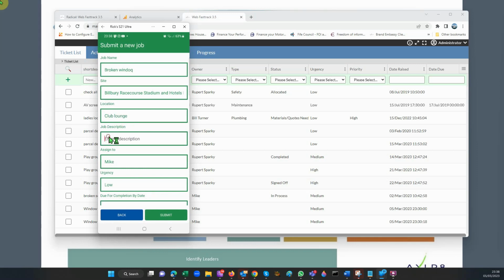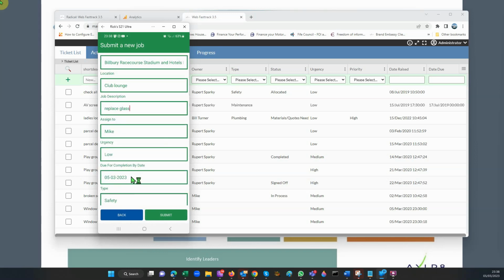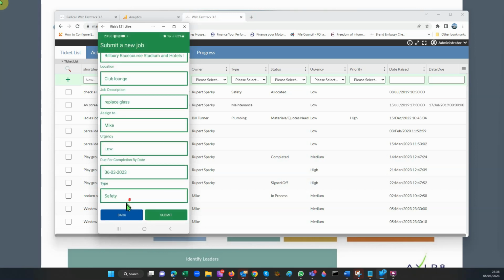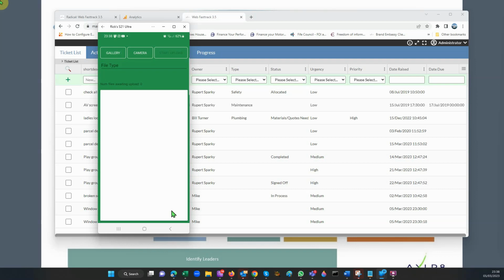Something you probably type better than me. Job description, replace glass. You might give it a deadline, assign it to Mike, urgency low, I can't be bothered to change any of those. They all sound pretty good. Let's say that has to be done by the 6th before the match, and it's a safety type. We then submit that, and then we get the opportunity to take a picture of it.